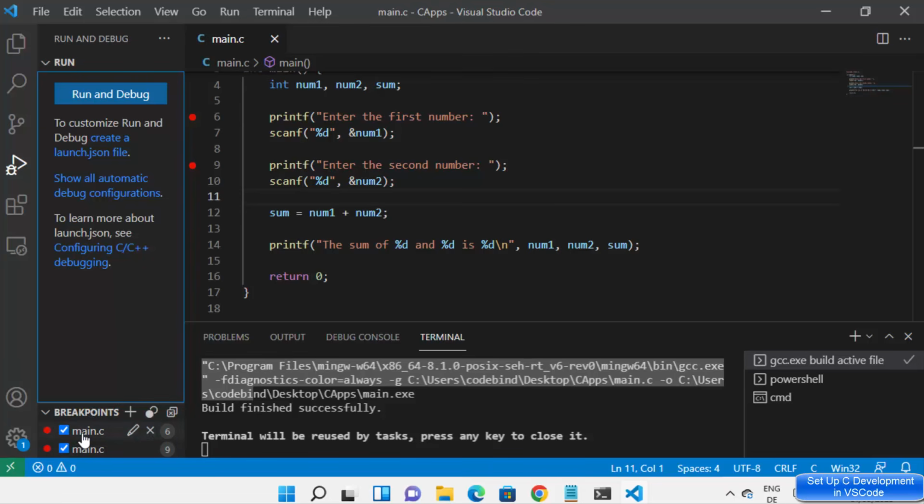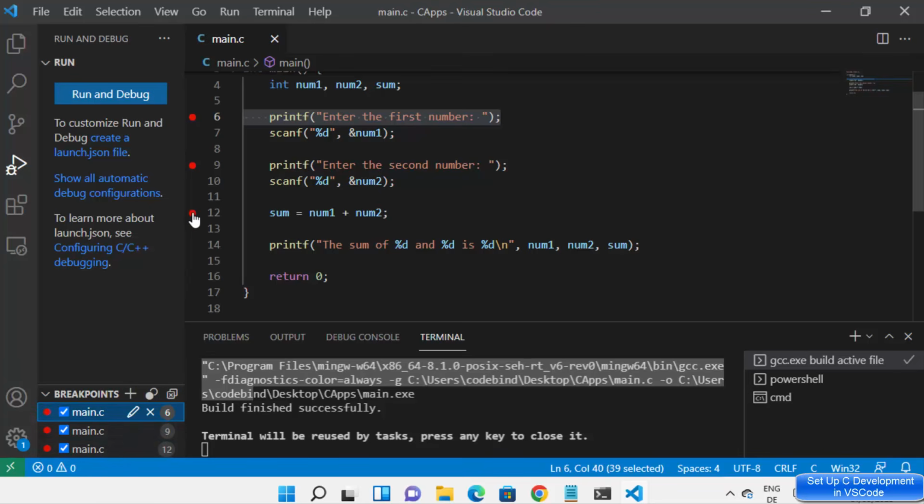So I can see my breakpoint on line 6 and line 9. I can even put the breakpoint on line 12 and it will be added here. You can toggle all the breakpoints, which means they will be disabled, and once again toggle, they will be enabled. You can just remove all the breakpoints using these options. So this is how you can add or toggle or remove your breakpoints.